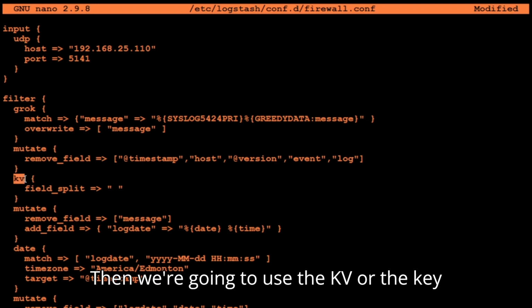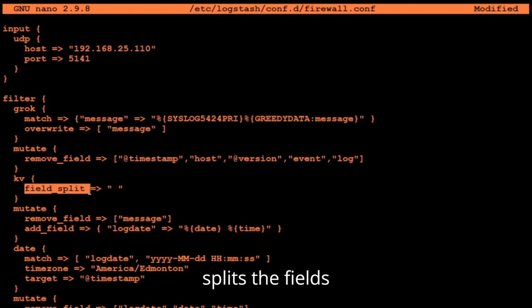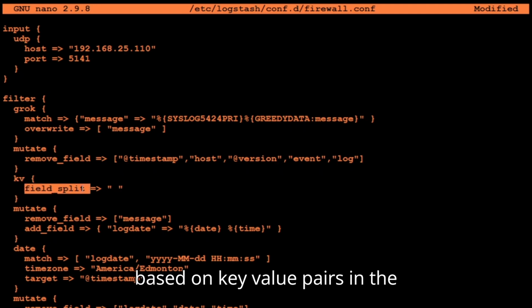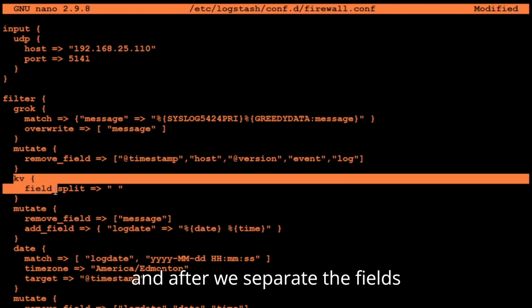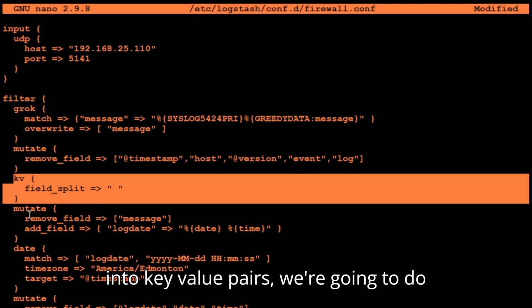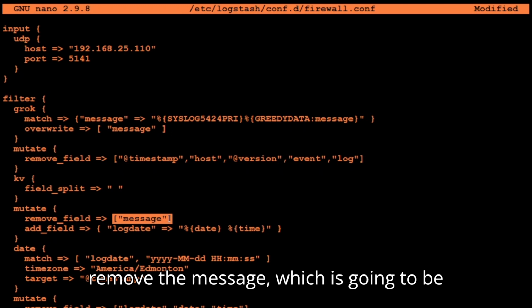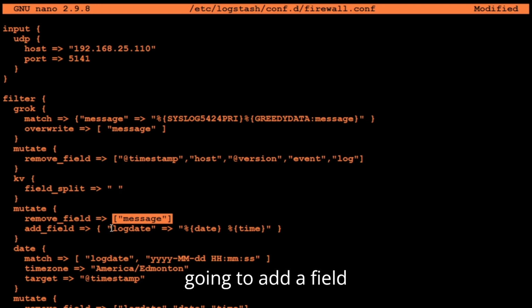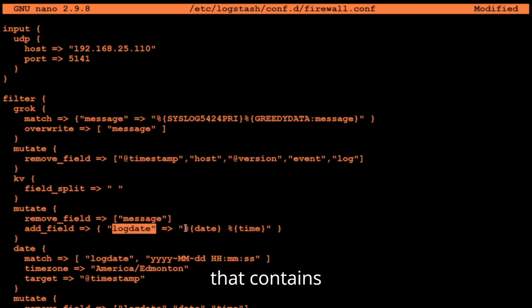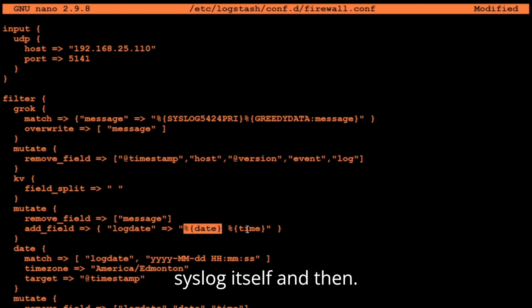And then we're going to use the KV or the key value filter plugin which splits the fields based on key value pairs in the message using spaces as separators. And after we separate the fields into key value pairs, we're going to do another mutate filter. We're going to remove the message, which is going to be that big chunk of data. And then we're going to add a field that contains the value of date and time from the syslog itself.